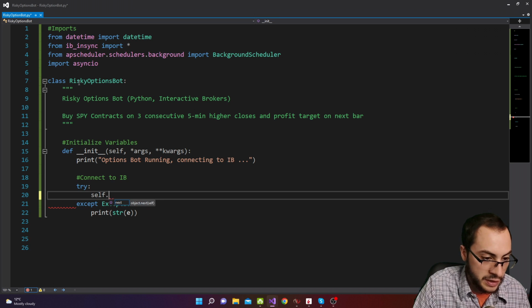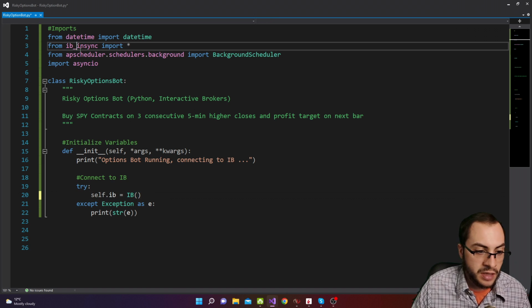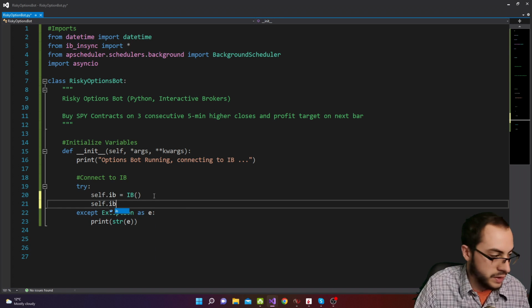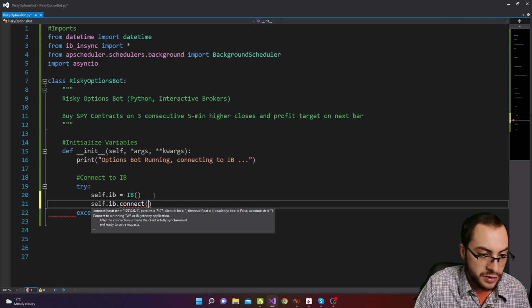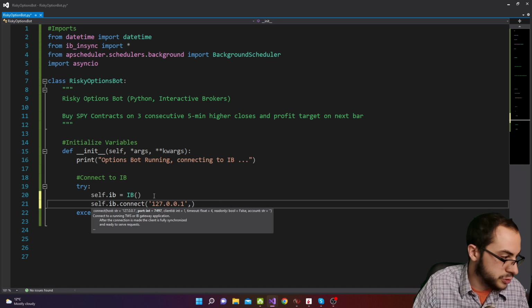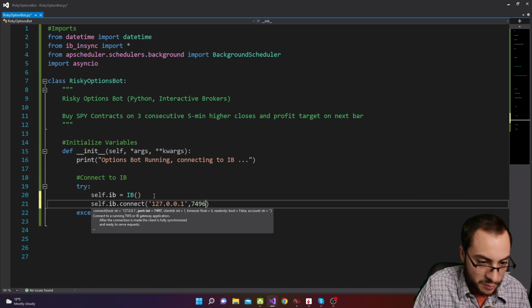We're going to make a class variable called ib, and we'll instantiate the IB class, which comes from IB InSync here. And we will connect to our local IB instance. Localhost, port is 7496, and a client ID.